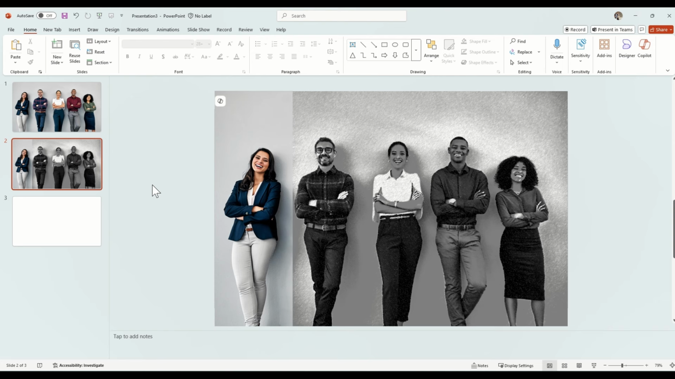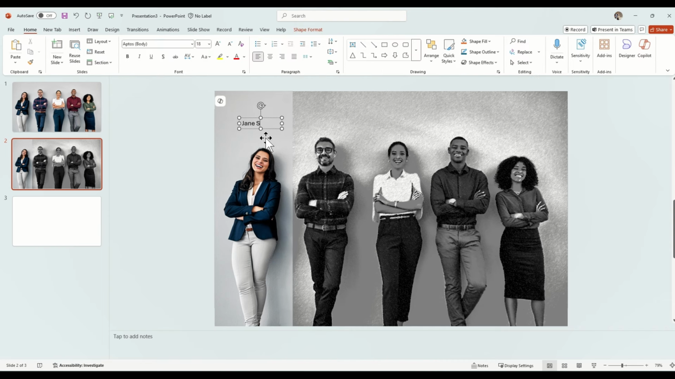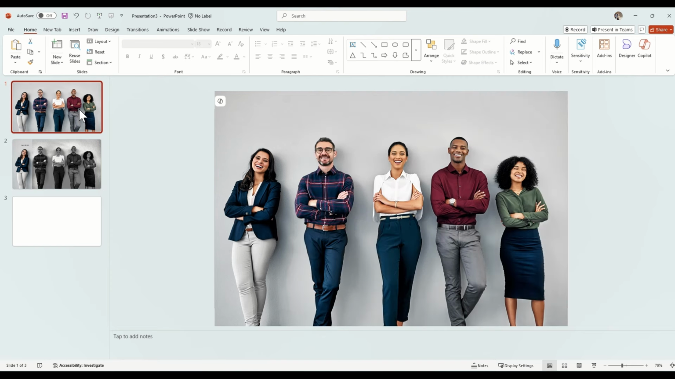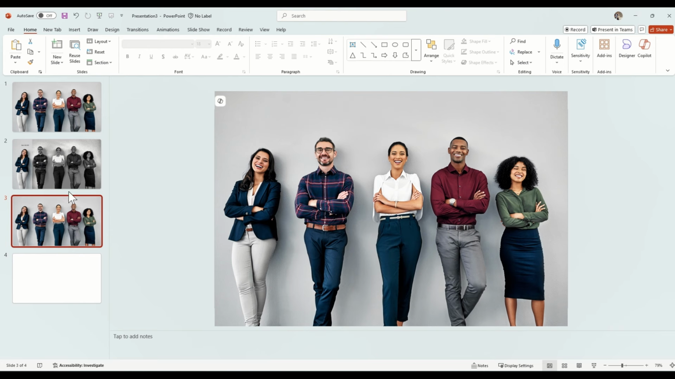And what I could do is also choose to insert their name. So I'm going to use a text box, and I'm just going to put, for example, Jane Smith above her head, like so. And then, remembering, I'm going to duplicate the master slide for it to transition back into the final output.